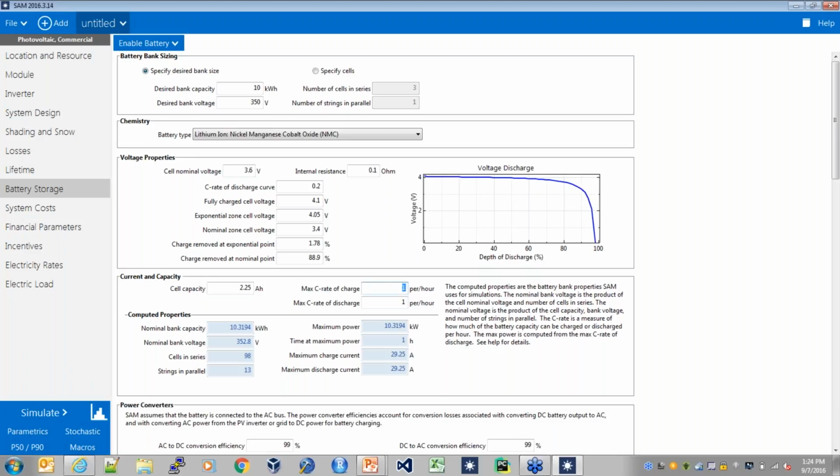Another important input would be the max C rate of charge and discharge. These are simply ways to scale the battery power. If we have a 10 kilowatt hour battery, a C rate of 1 means that we can discharge that full 10 kilowatt hours in 1 hour, for a nominal power of about 10 kilowatts. If we change that to 2, that's going to mean that we can discharge that 10 kilowatt hours in half an hour, and so that would be a 20 kilowatt battery.